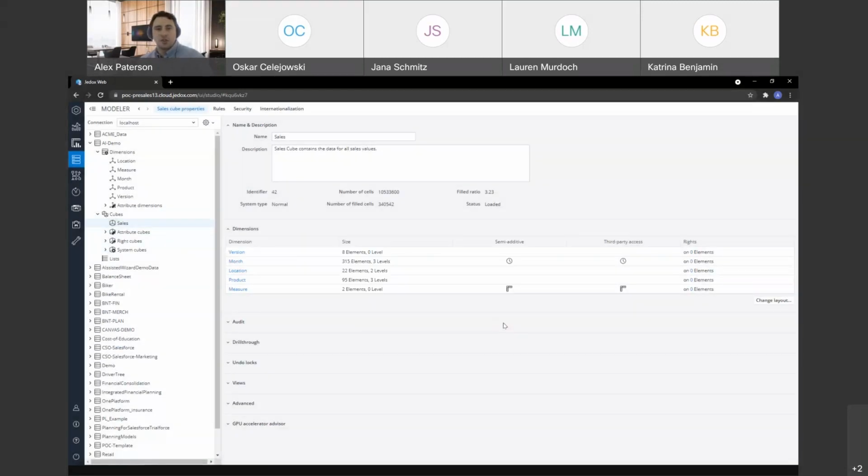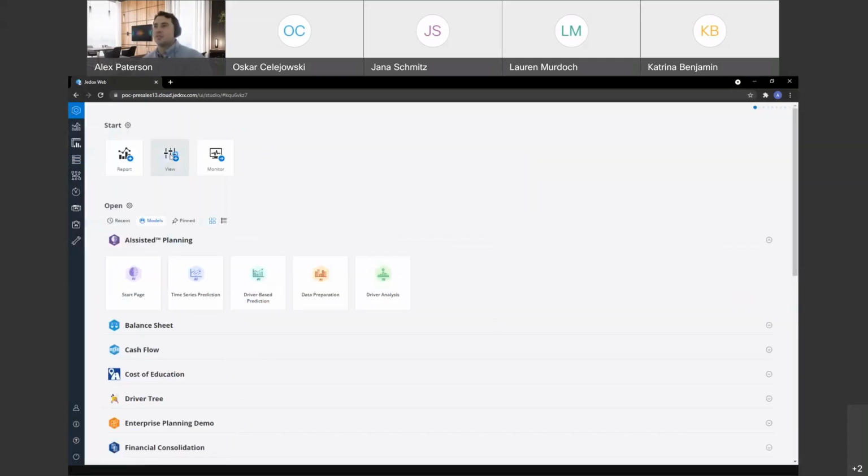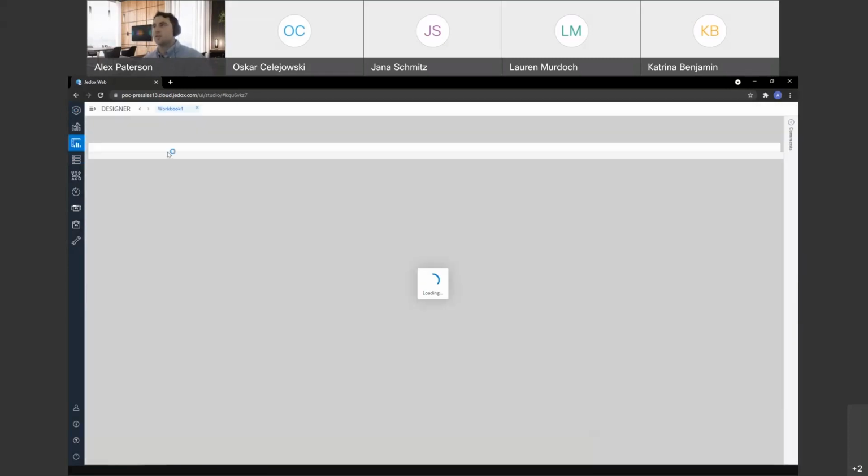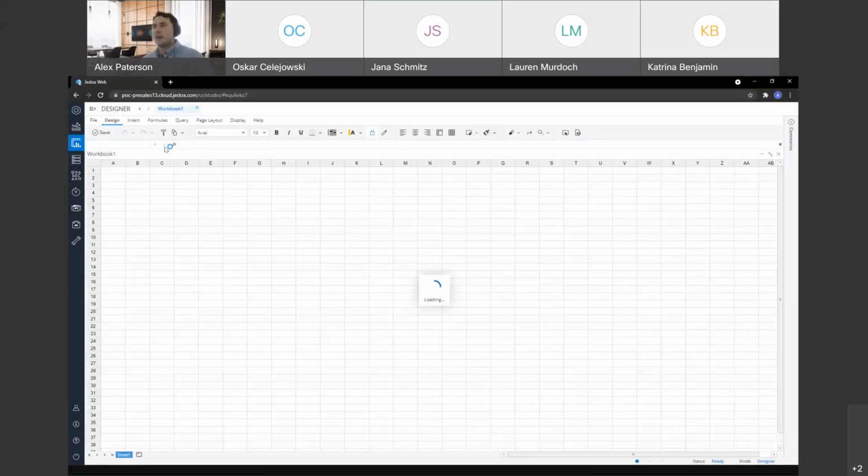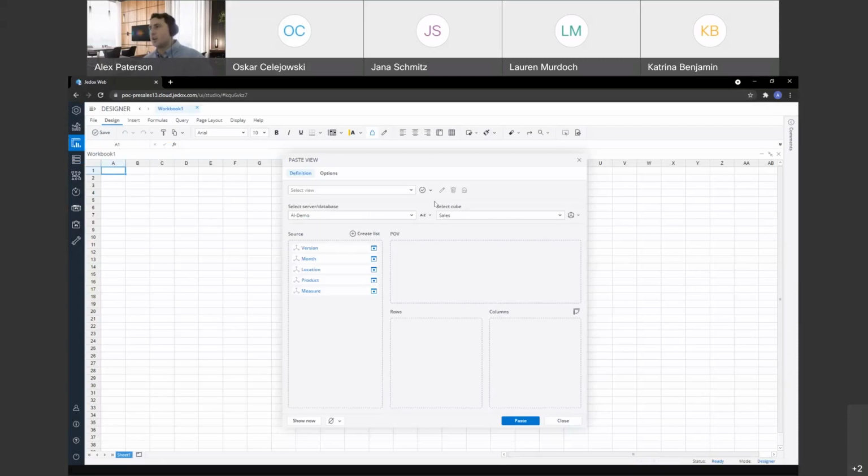Now, to show that, I'm going to create a view. So I'm going to go back to our start page, and I'm just going to create a view, which is an ad hoc report within Jedox, which will load up now. So now you can see we're in the view here, and we've actually looked at this particular sales model here, and I'm going to start creating a view.